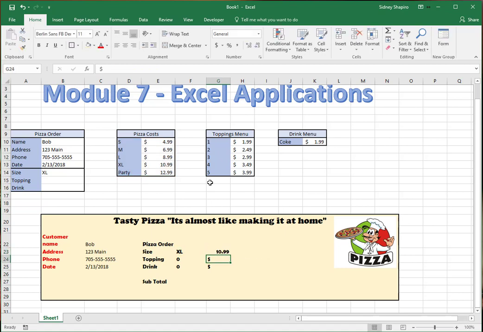Okay, so it brings it back, $10.99, and we're just going to turn these into dollars. Okay, so that will automatically come up. If I change the order now to a large, it's automatically going to update the price.